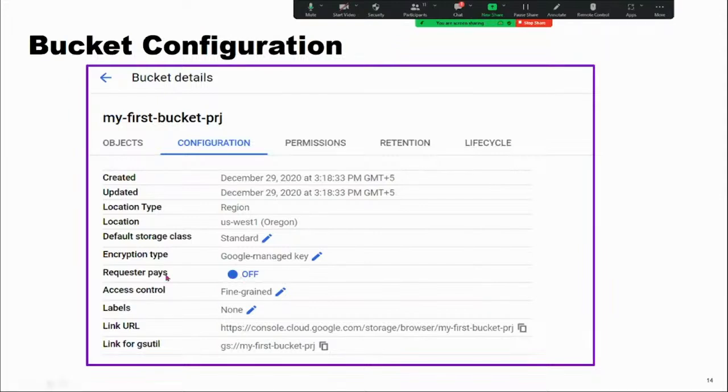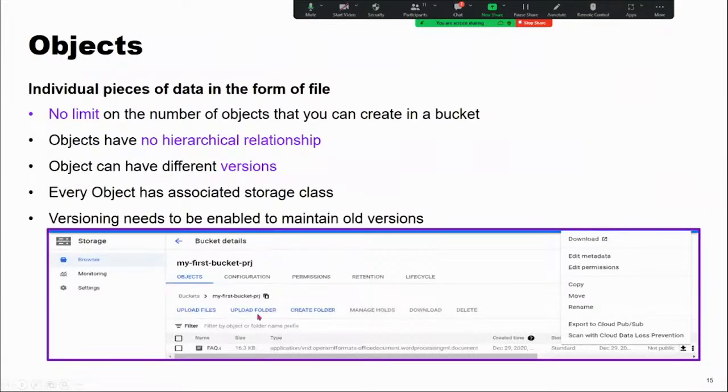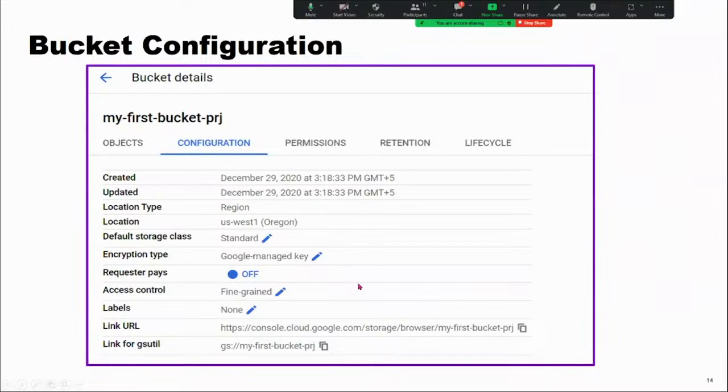But there are a few things, like the storage class, standard, as well as access control, fine-grained, and labels if you want to add them. These are the editable properties. This is the metadata of the bucket, and there will be metadata for the object as well. There are 2 things: metadata about the object and metadata about the bucket. In the bucket metadata, you will be able to understand which properties can be changed even after the bucket is created, and which cannot. So once a location type is selected, you cannot change it later. Hope I have answered your question.